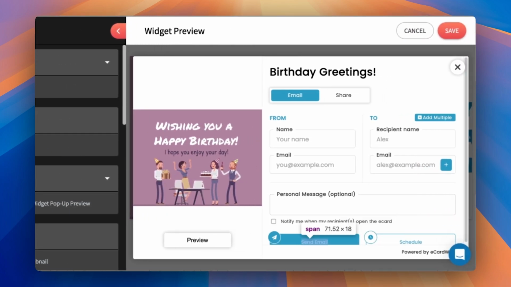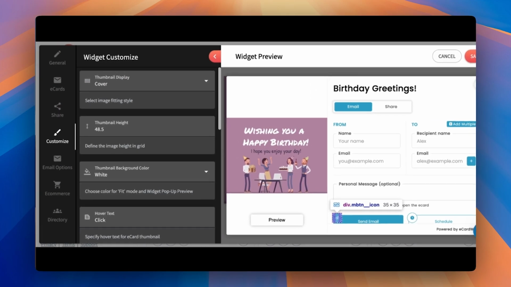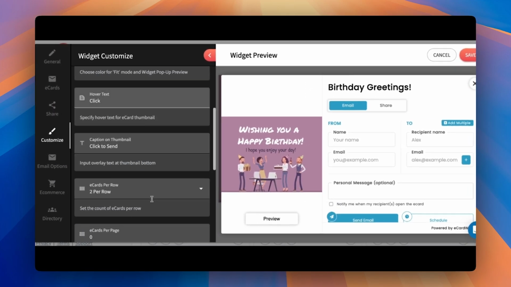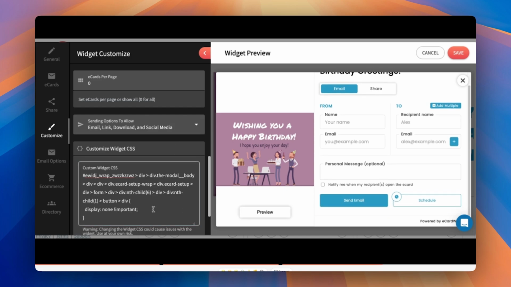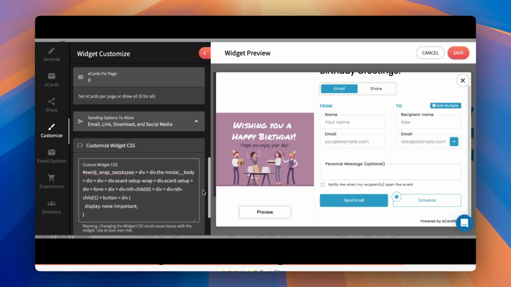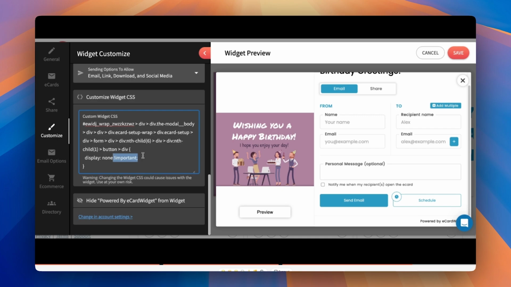So let's see if we can get a selector. I'm going to copy the selector, come over here to our CSS, and I'm going to do, let's say, display none. Of course, this is going to require some CSS experience, so I recommend using your web developer for this part. And as you can see, the icon disappears whenever we add display none. So that's how that works. I always add important to your properties, so you're overriding the defaults.